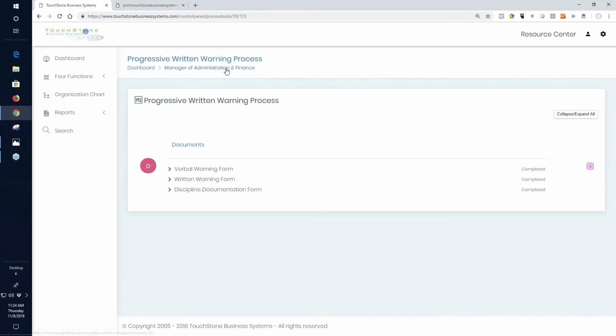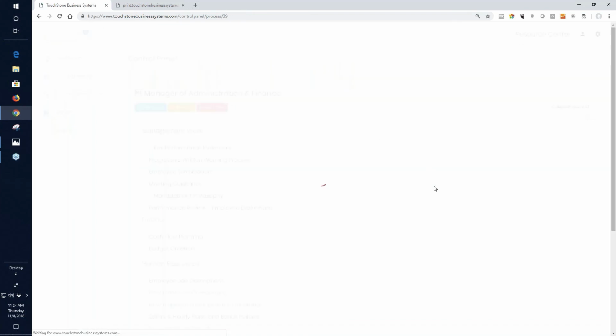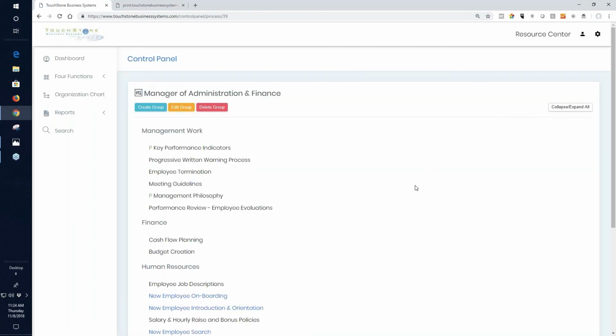So for HR type things, managerial things, this control panel information starts to be really important because I can store all of this into the TouchStone system in the dashboard, and then I can have it for reference. So things related to managerial work, like these key processes here, become very usable and nice inside of the control panel for every manager.